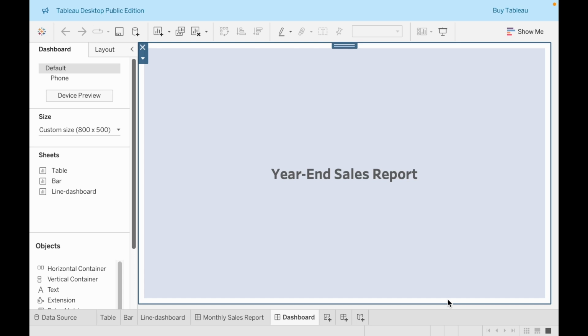Now let's create a dashboard that includes multiple sheets. I went ahead and created a new dashboard, titled it Year-End Sales Report, using the text object on the left side of the screen. On the left side, I'm showing the 3 sheets that I want to add onto Year-End Sales Report. Before I add them to the dashboard, I will show you what these worksheets look like.